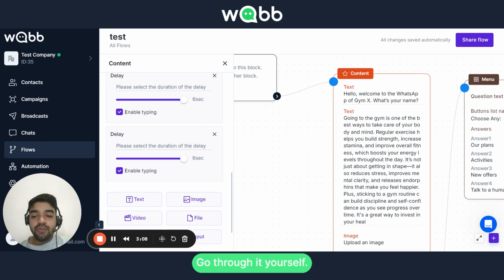Always test your flow, go through it yourself to see if there's enough time for users to read and interact with the content before moving on. If it's too fast, add a delay. If they need more time, add more delay elements until it feels natural.